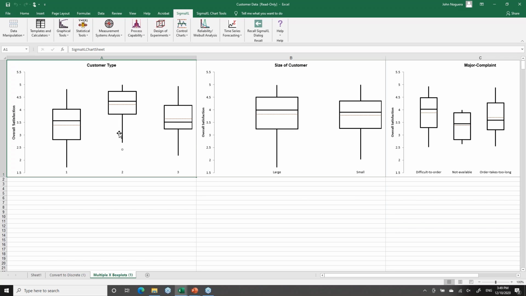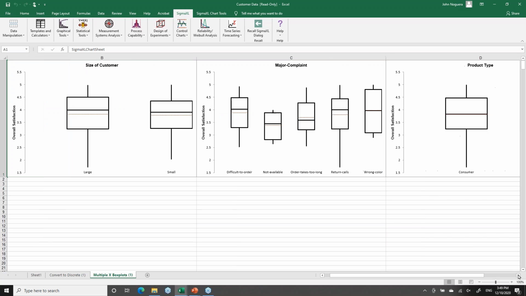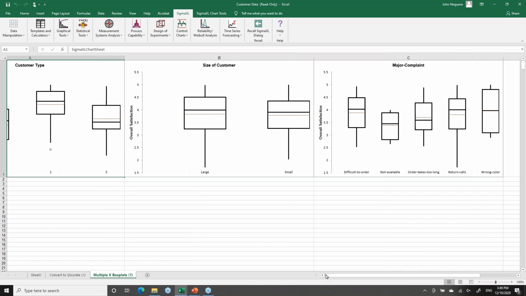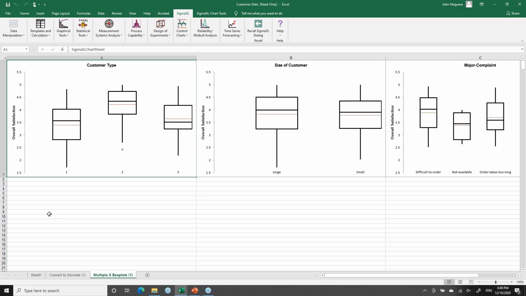And there we go. Here's our customer type, size of customer, major complaint, and product type. It's called a multiple X box plot, allowing you to quickly compare your discrete X factors across. Previously we had multiple box plots, but they were nested categories. This way, if you want to view your box plots with multiple X's, you can do that. So I just thought I would mention that.